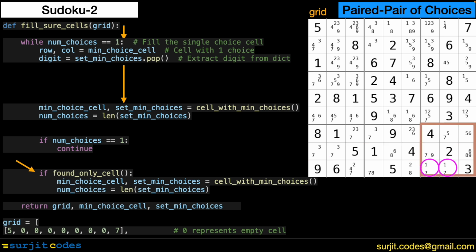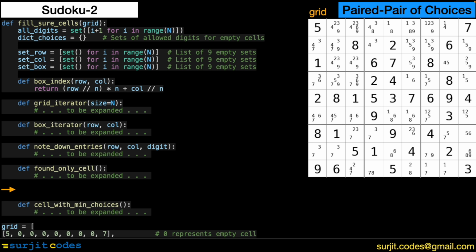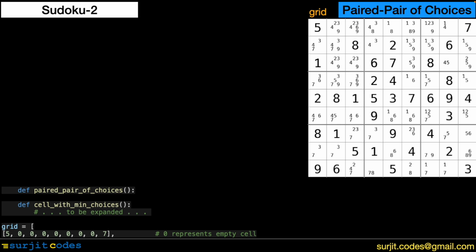We can try the same logic for columns and boxes. For box 8, choices 1 and 7 form a paired pair. If we remove 1 and 7 from choices of the remaining cells, 2 more cells are left with single choices. To handle such cases, we create the function paired pair of choices. Let us now define this as another function within the function fill sure cells, just before the function cell with minimum choices.